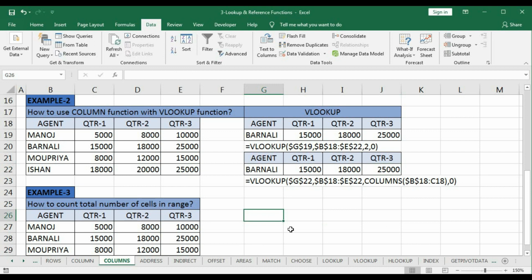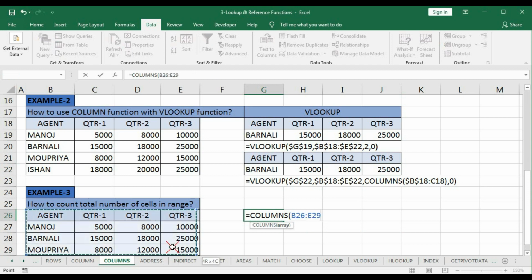Type here equal to COLUMNS. Now select the range, bracket close, multiplied by ROWS, select the same range, bracket close and enter.